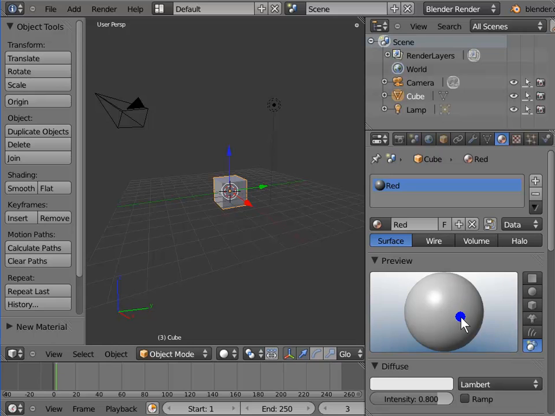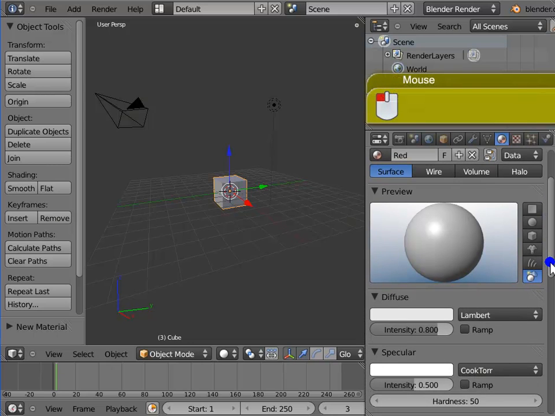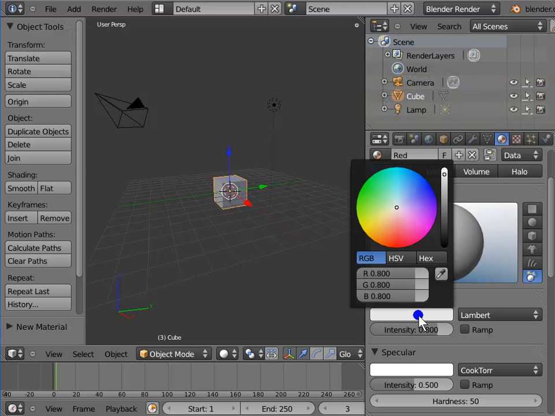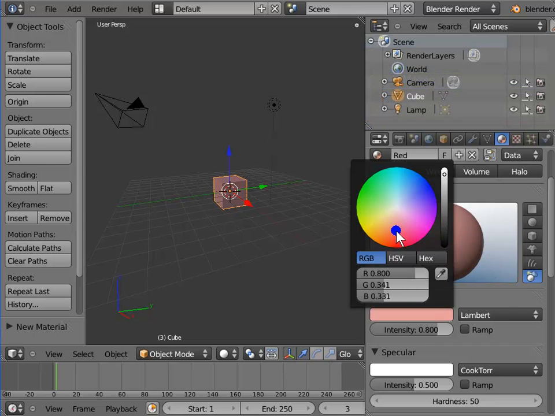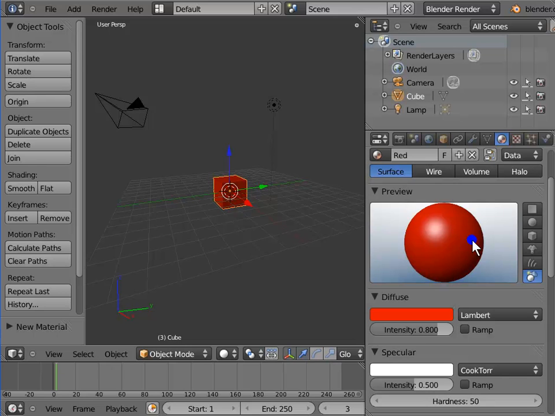Now, let's change the color of our material from white to red. Go to Diffuse. Left-click the white bar under Diffuse. A color menu appears. We can choose any color we want from this menu. I am choosing red. Left-click and hold the white dot in the center of the color circle. Drag your mouse towards the red zone of the circle. The color of the cube changes from white to red in the 3D view and the preview window in the material panel.